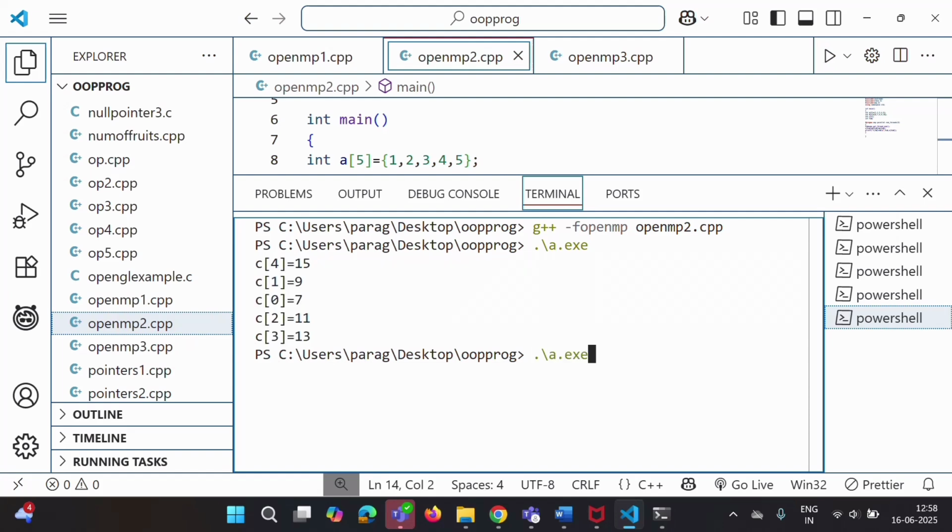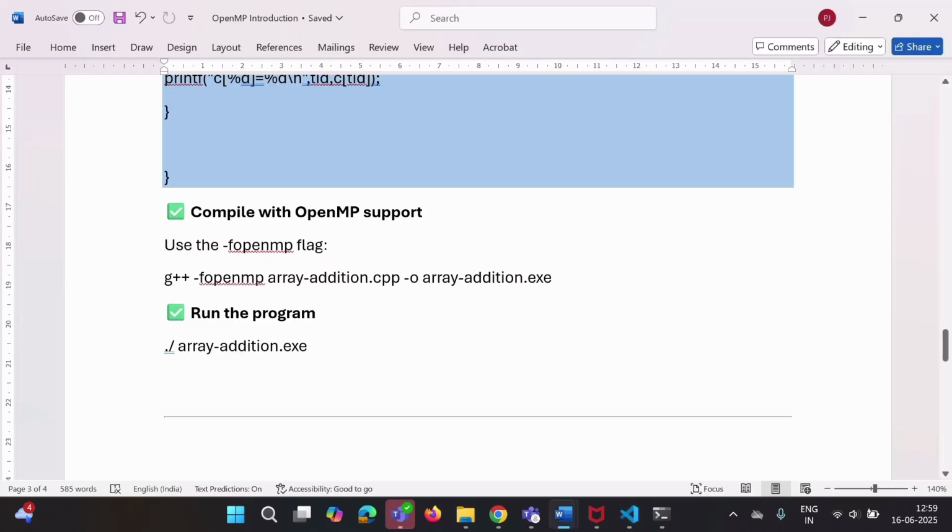Let's see. Again, if we run it, now here you can see we got the result, but in another order, right? Previously C of 4 was the first result, but here we got C of 2 first. So all these 5 threads are running simultaneously, and whichever thread completes the task first, we will get that output. Okay, so in this way we can compile the program and also run it.